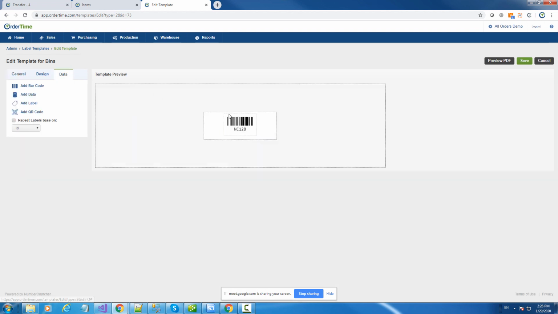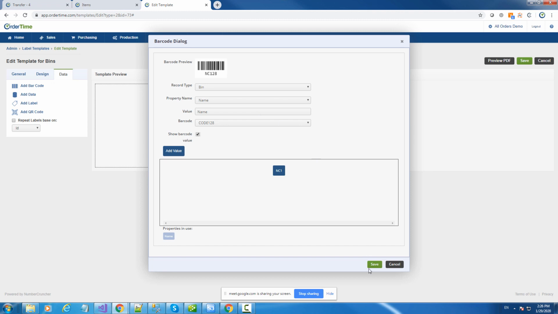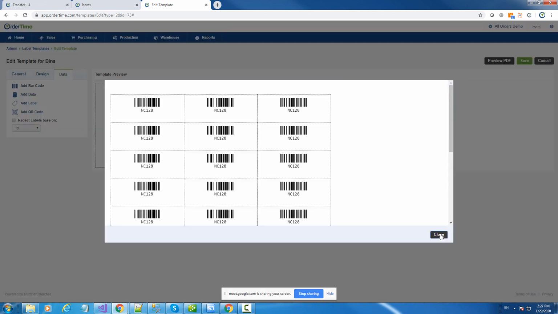All I did here was add the bin name. I'll just redo that for you. I added a barcode, I click the barcode, and I just want to have the bin name. On the barcode, I also want to show the name of the barcode. Now all I have to do is take that and drag it in here, center it, and save that. If you want, you can preview that as well.